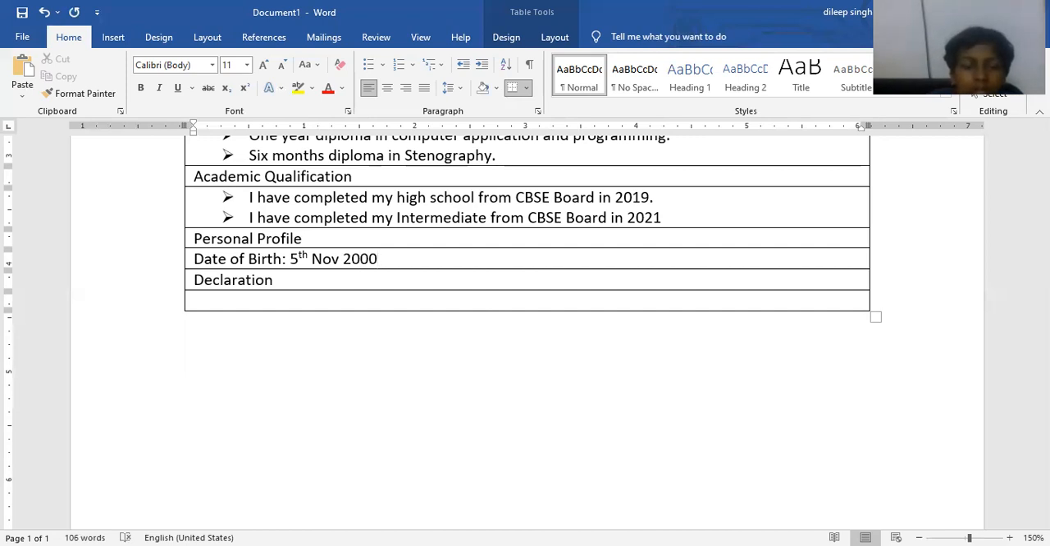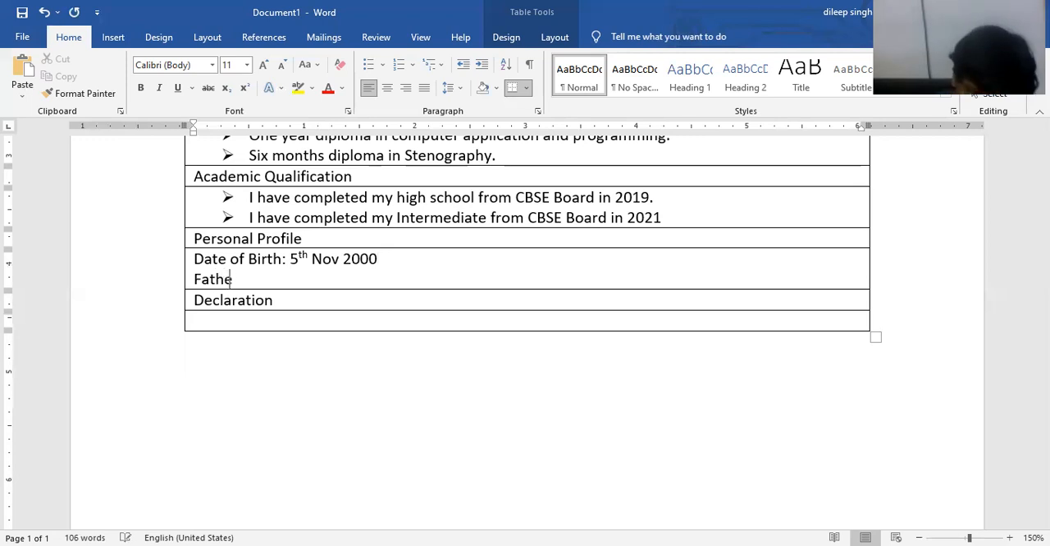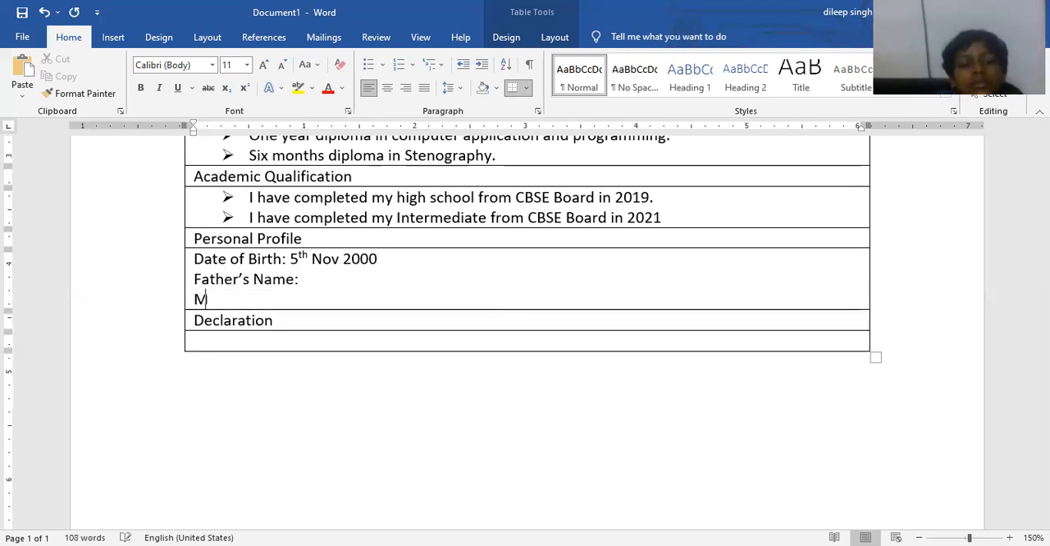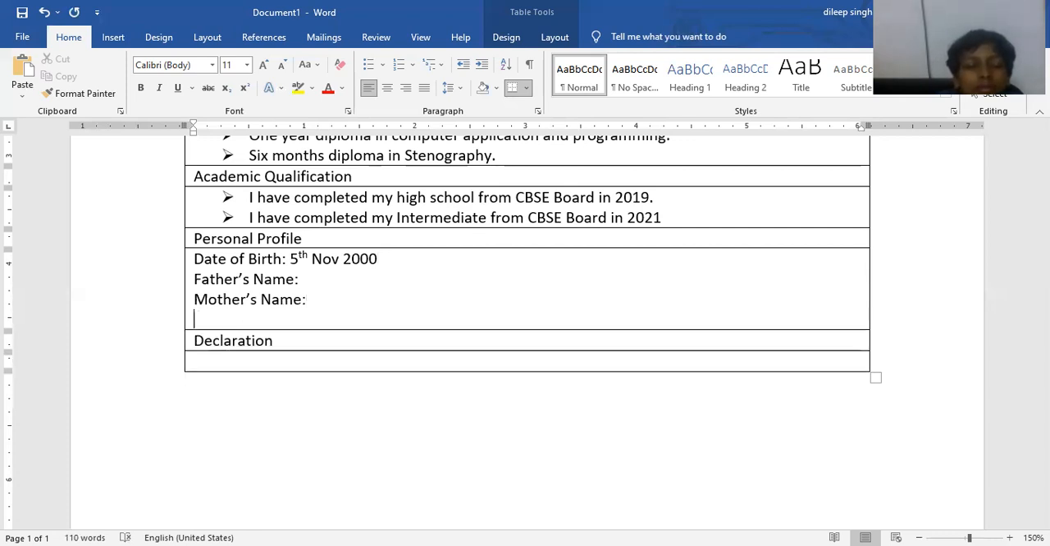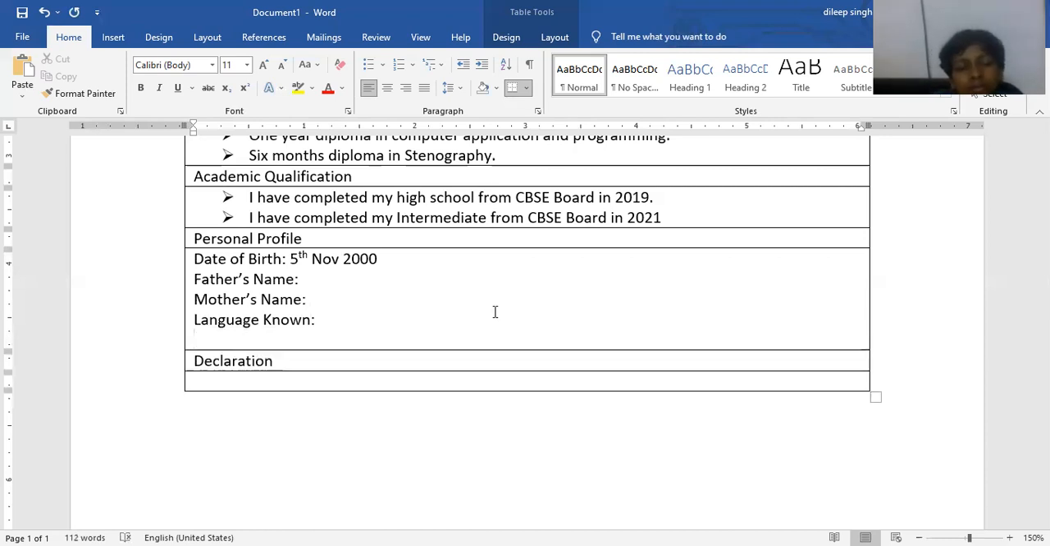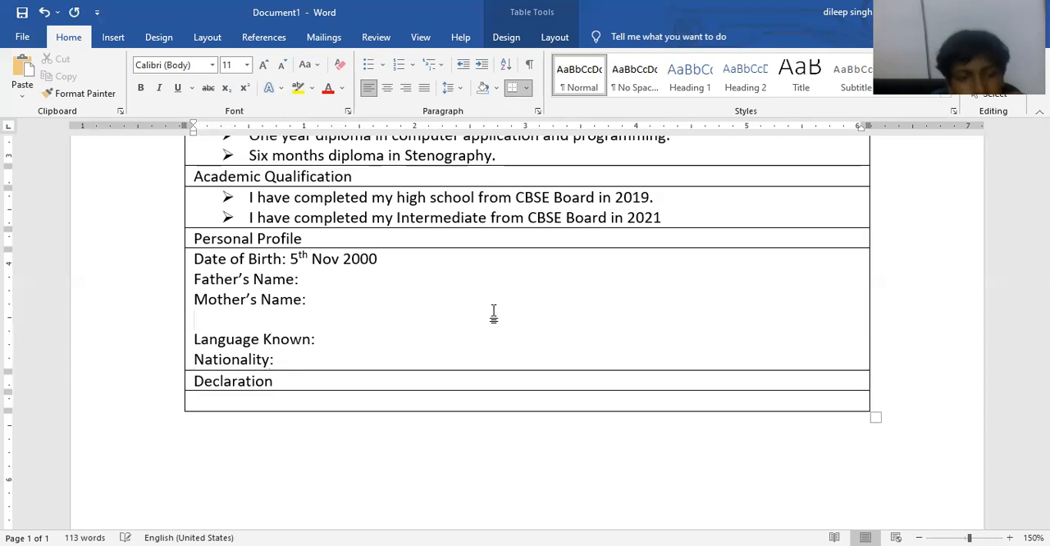Okay, and just press enter and type father's name, and enter mother's name, using colon as the separator, and just type here next language known, nationality, and something is missing, that is gender. Before this, the center, that is gender. That is male. Okay, nationality India.